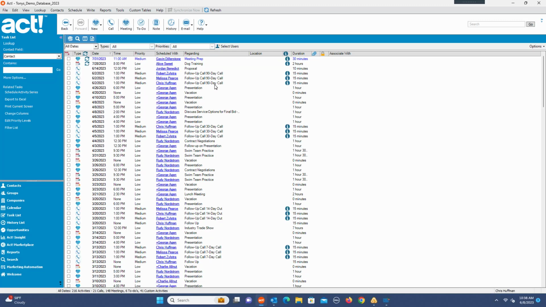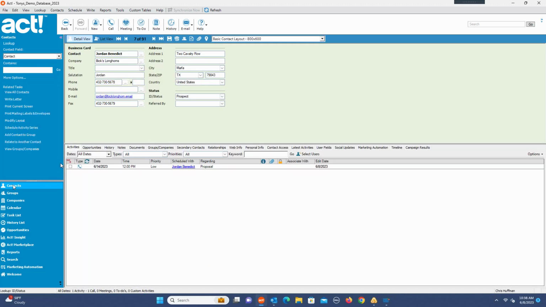Okay, so it's just two different ways to see the exact same information, and it depends on how you're working. Maybe if you come in today and you want to see all the calls you have to make today, this is where I like to use the task list, and I'll go into this in a little more detail later. But you can see all the things you've scheduled in multiple places. You can see it right on the contact on the Activities tab. You can see it on the task list and on your calendar.